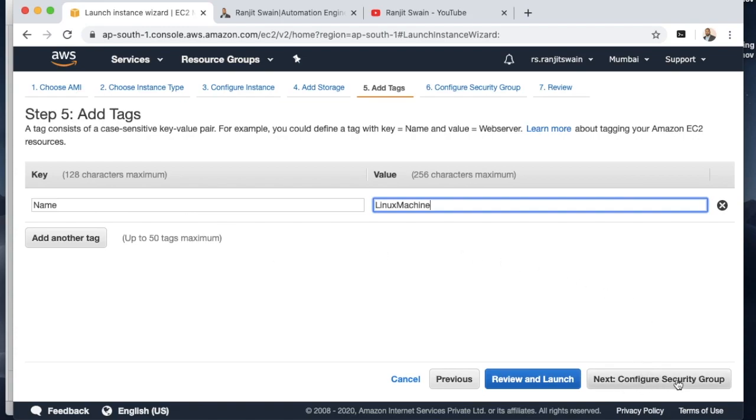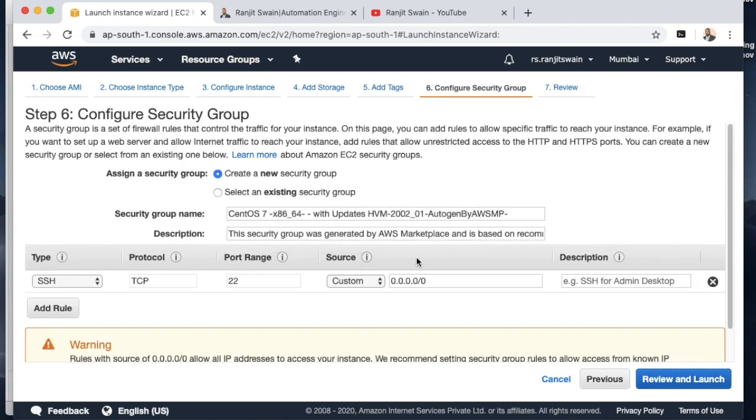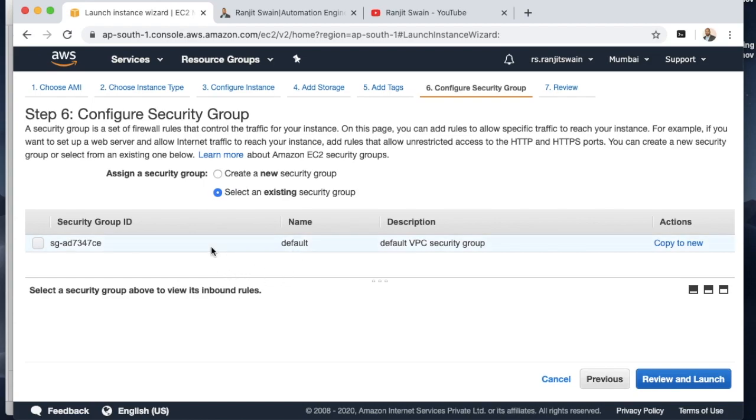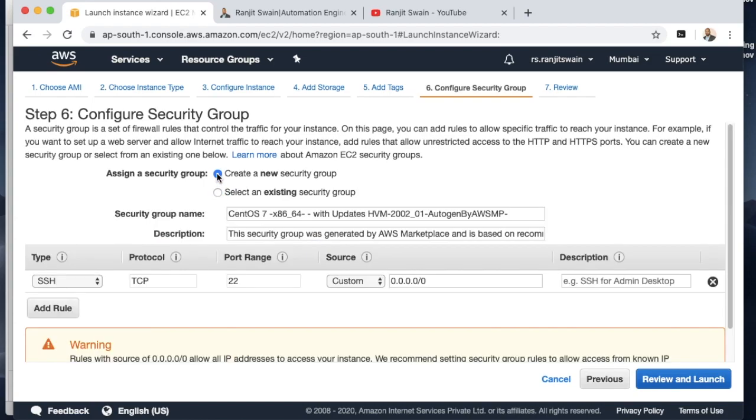Just go and configure security group. Next is configure security group. So here a security group is nothing but the firewall rule, whatever you are going to set. A security group is a set of firewall rules that control the traffic for your instances. So here you are going to control your machine and set up your firewall to allow access to the outside or not. It's up to you. So here you can see assign a security group. You can either create a new security group or you can choose whatever is available. Okay, so let me create one security group for this.